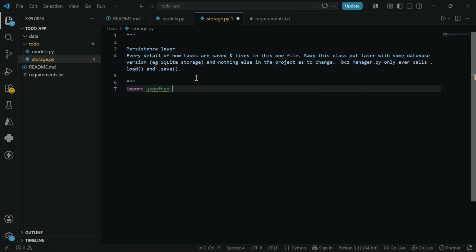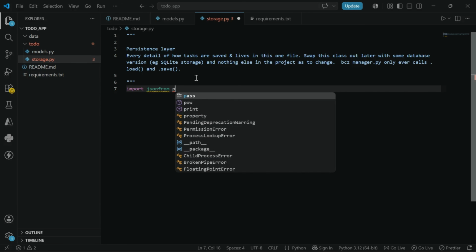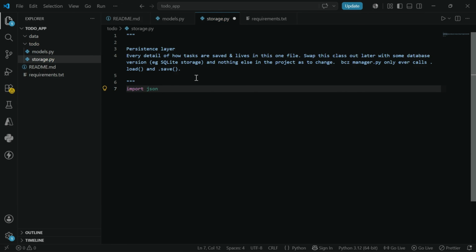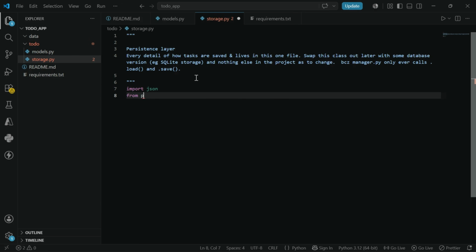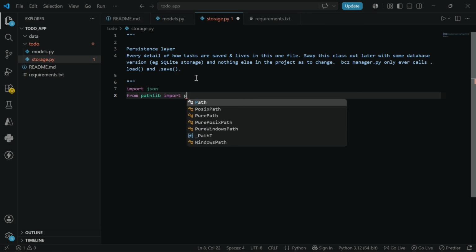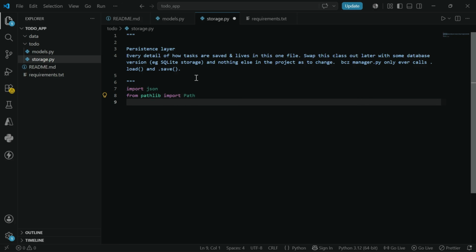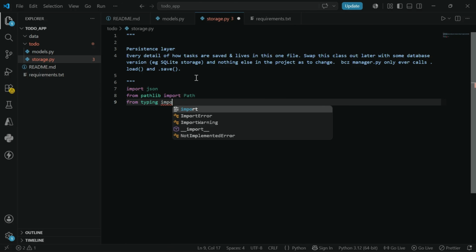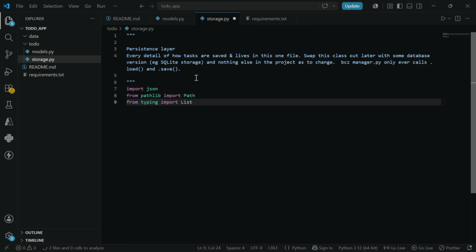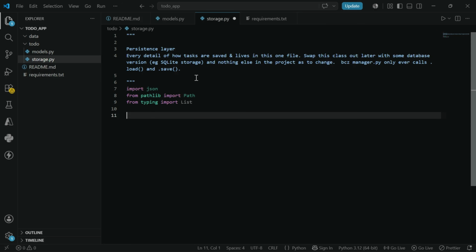Then we will be having import JSON. Then from the path library, we will be importing Path, right? Then from typing, we will be importing List, right? And as I told you, from models, we will be requiring this file. So in the same way, we will be importing the files from models.